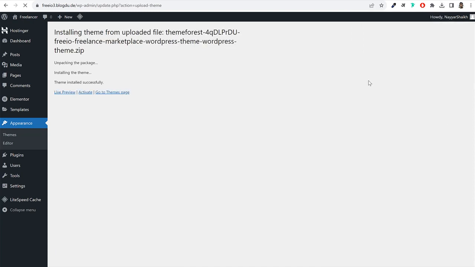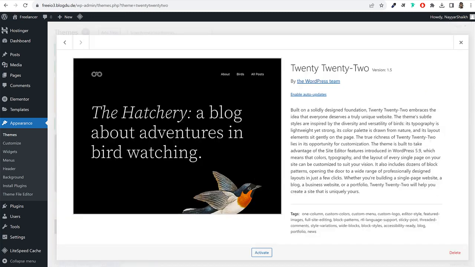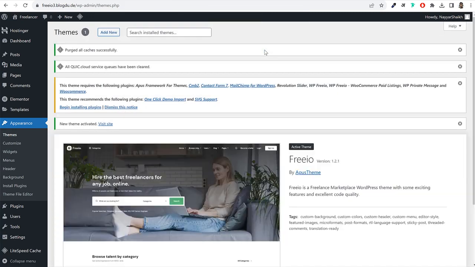Now again, once this theme is installed, you can go ahead and click on activate to activate this theme. And once activated, it will recommend you few extra plugins. First, delete this 2022 theme. We don't need it. So delete this theme.